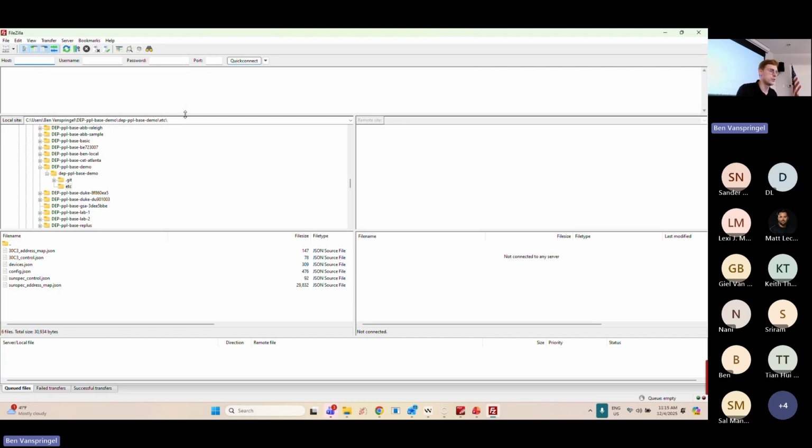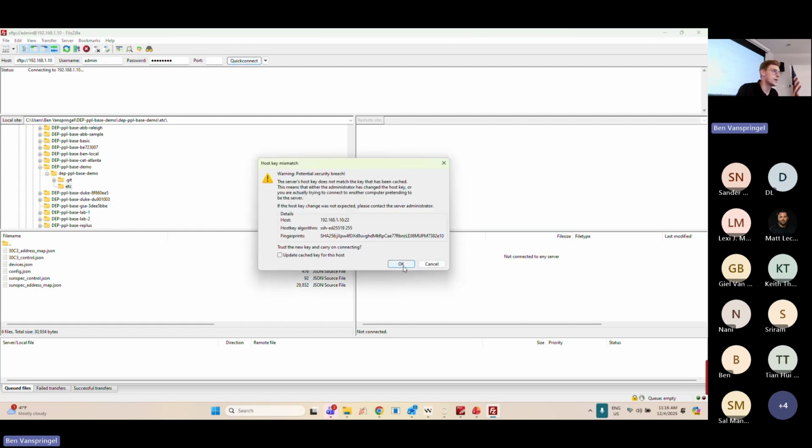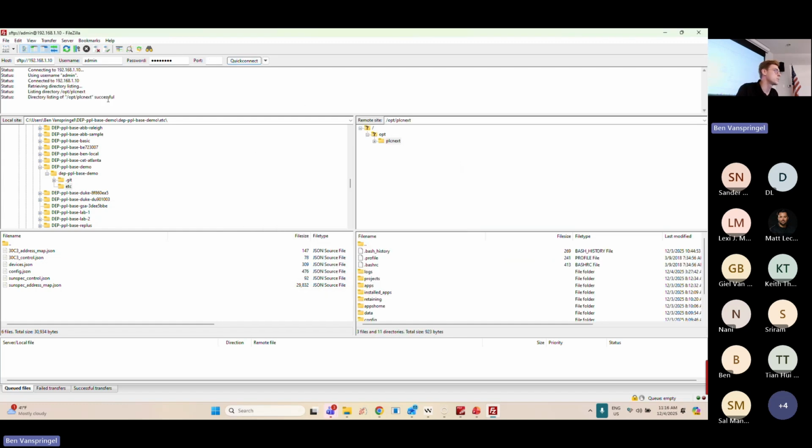I'm going to use FileZilla in order to do this. In the top left section, I'll type in the IP address of my controller. I'll type in the username and password and port, which is port 22. I'll do a quick connect, and it will connect me to my PLCnext, which is right here on my desk.